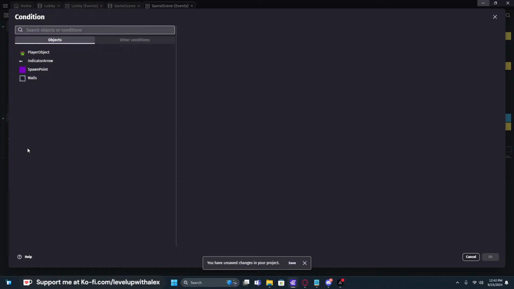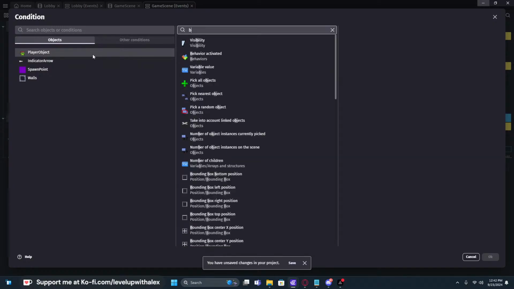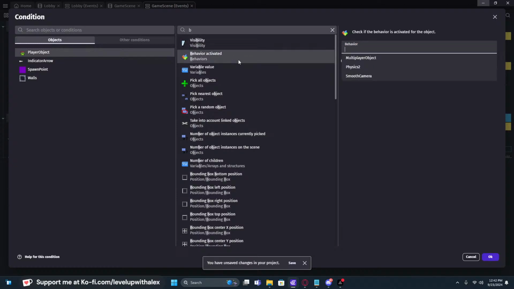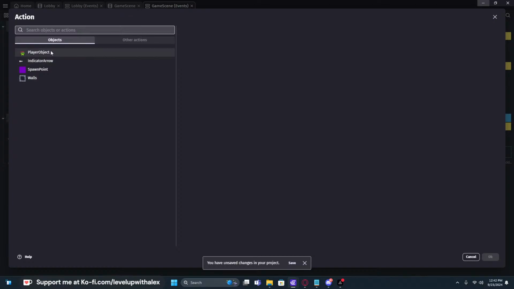So we need to check that smooth camera behavior, because it's automatically activated when we add it as a player behavior, we have to deactivate it, which means we have to go to our player and type behavior activated. There we go. We're going to say if the smooth camera is activated, because it currently is for every single player object, for the ones that we don't own, even though there's no synchronicity, we need to say turn that off, because we don't want it to take control of our own camera.